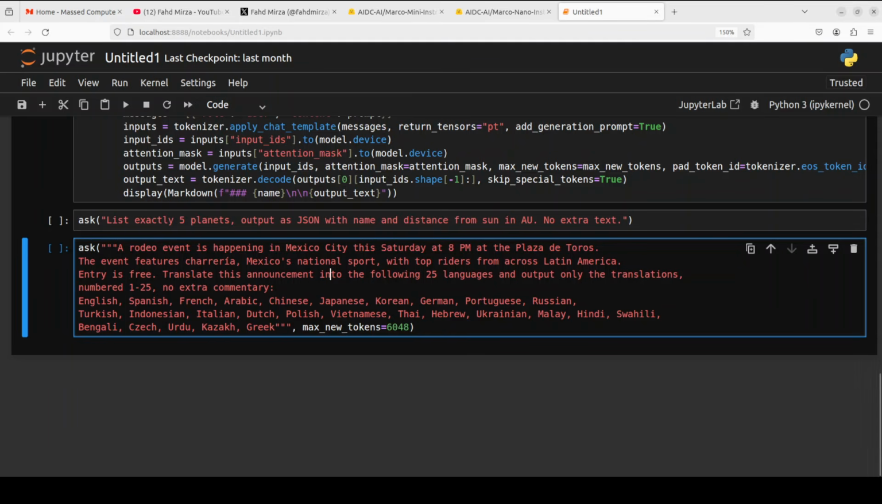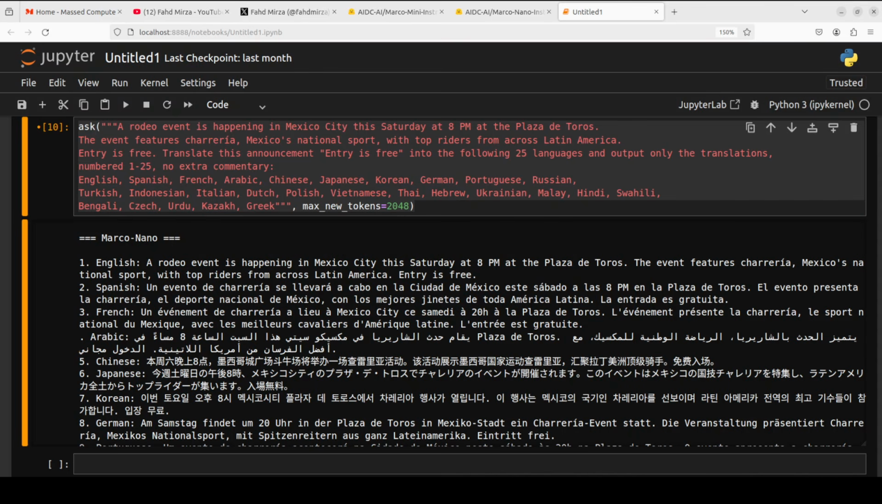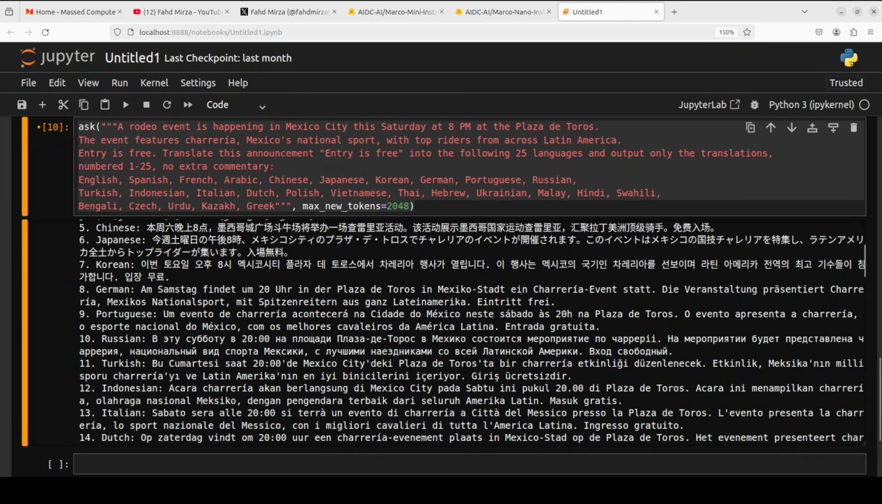For the multilinguality, the situation is that a rodeo event is happening in Mexico City this Saturday at 8 p.m. at the Plaza de Toros. The event features some Charreria, Mexico's national sport, with top riders from across Latin America. Entry is free, and it needs to translate this announcement in all of these languages. No extra commentary. And both the models have come back with a response.